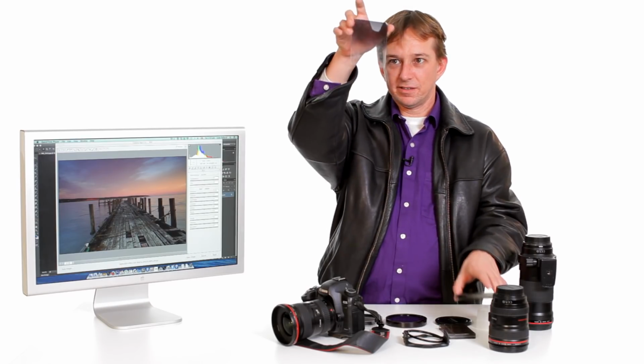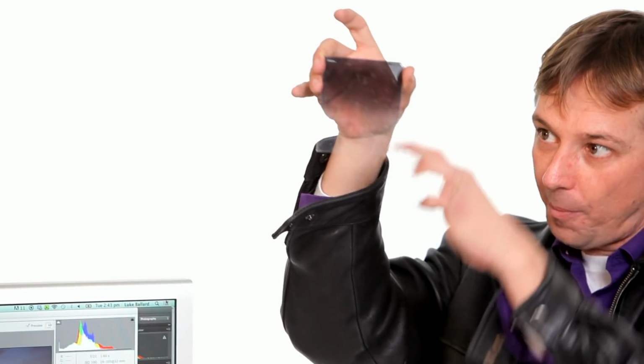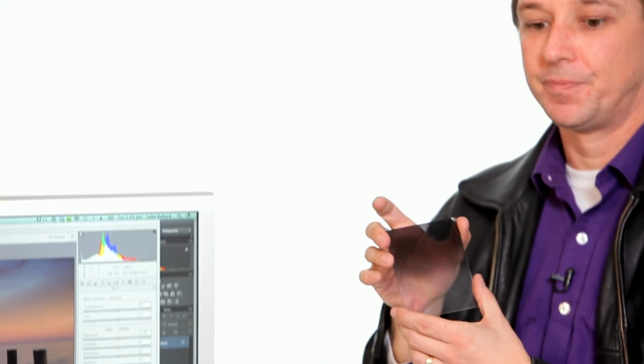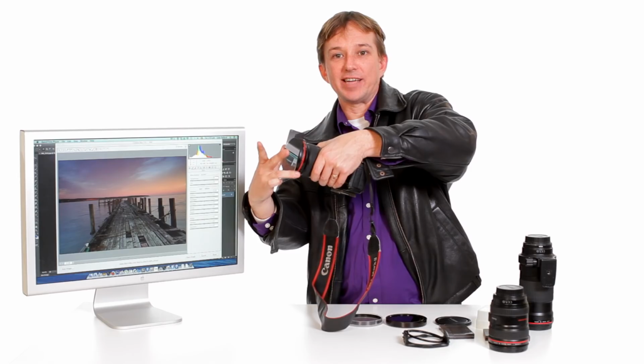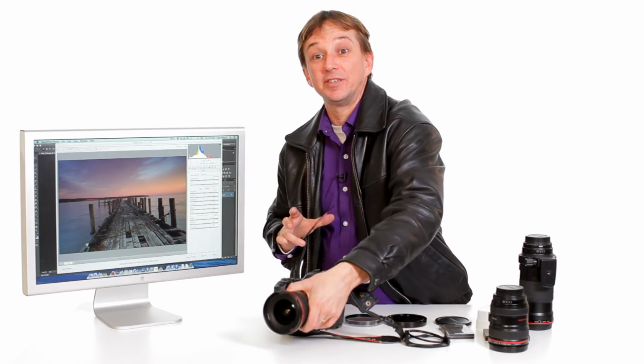The filter I use the most is the graduated ND filter. This filter starts off dark at the top and works its way to clear in the bottom. By placing it in front of the camera, I can even the exposure of the sky to the ground, which means I get a more effective landscape.